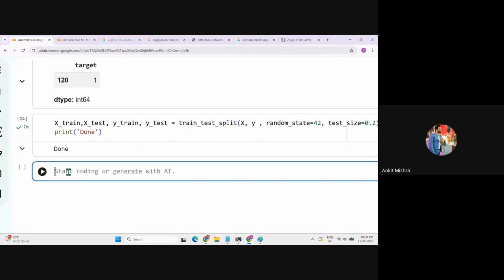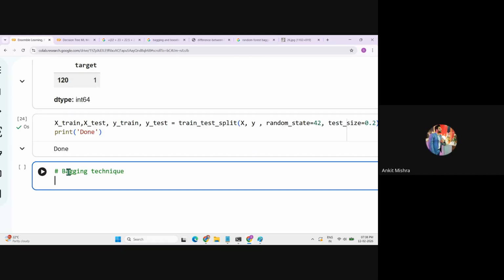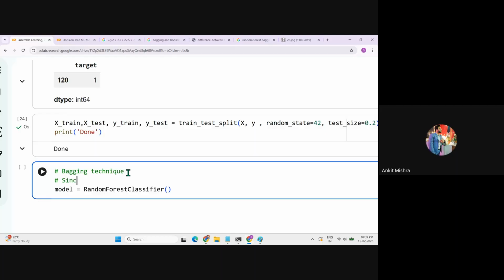Now, we have to call the model, and we know that we are using the bagging technique, okay? So inside the bagging technique, we have to call the model now. So model is equal to RandomForestClassifier. Why are we using the classifier, candidate? The classifier is because the problem is related to multi-class classification. Since it is multi-class classification, we are using random forest classifier. Perfect candidate, right?